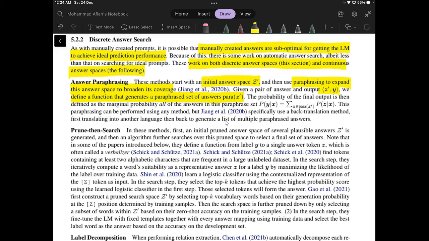So the probability of the final output is then defined as the marginal probability of all of the answers in this paraphrase. So this is just a summation. This paraphrasing can be performed using any method, but Jiang et al. specifically use a back translation. So first translating into another language and back to generate multiple paraphrase answers.